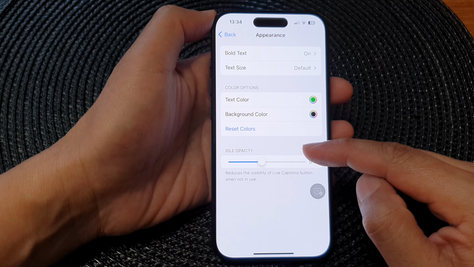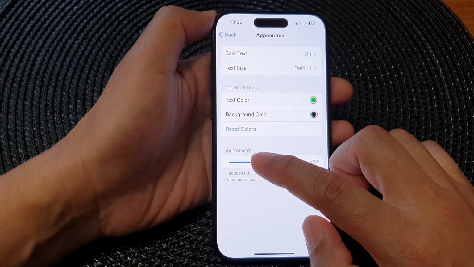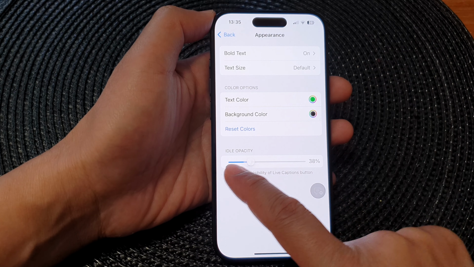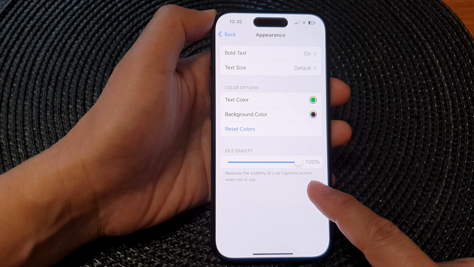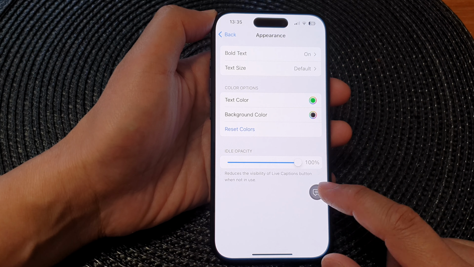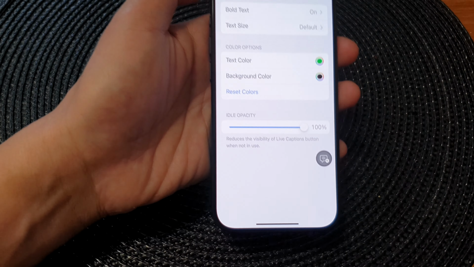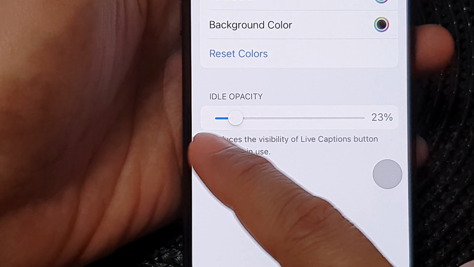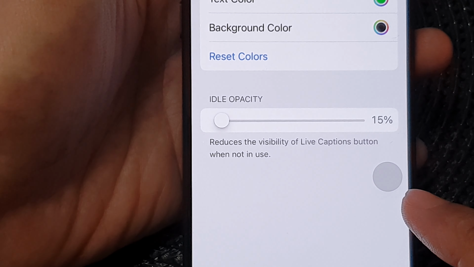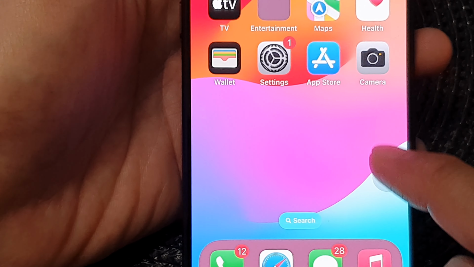Then go down to the idle opacity section and then drag on the slider bar to the left to decrease the opacity. Drag it to the right to increase the opacity. So you can see here, while it is idle, this is what it looks like. And if you drag it all the way to the left, this is what it looks like when it is idle.